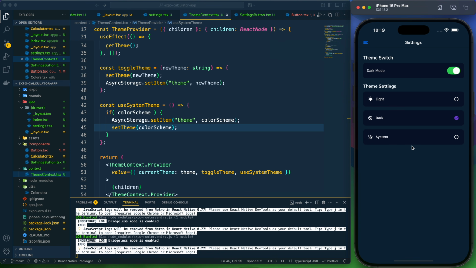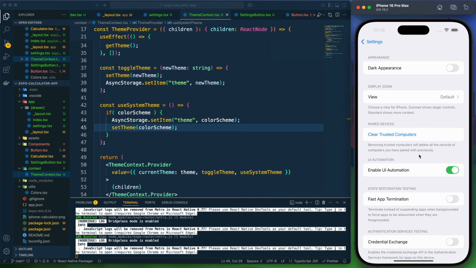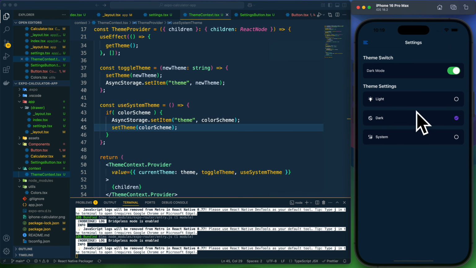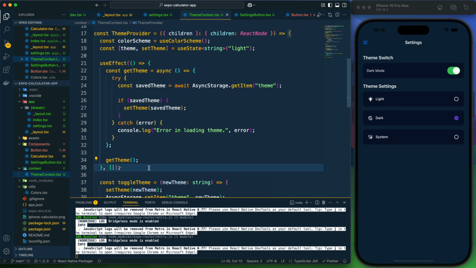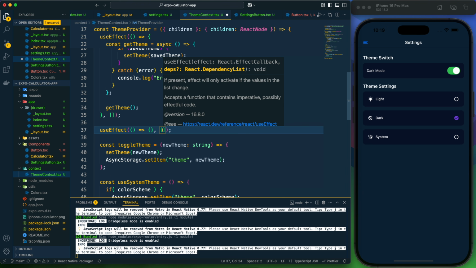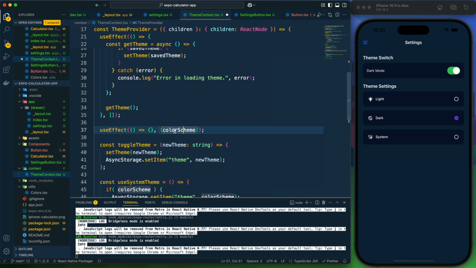So now it is doing it properly, but I want to provide it in a way that when I am changing it, that time it will change this theme automatically. So based on the system theme, the theme of this will be changed. To do that, after this use effect hook, I will create another use effect hook, and this will check for the color scheme change. So whenever the color scheme changes, this use effect function will run.